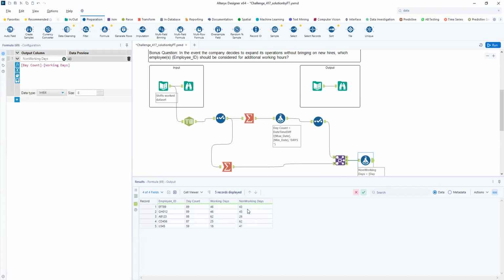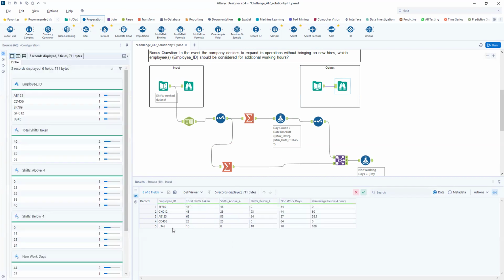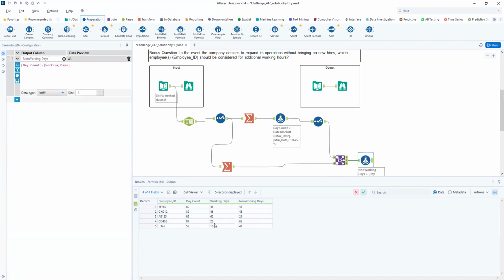Yeah, I do have the non-working days for each employee. Let's just check if these are matching. The one ends at 45, it's a 41. 45, it is a 70. 18 days and 70 days. Here, 18 days, 70 days, because this one has a 59.